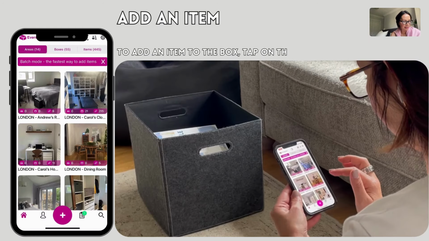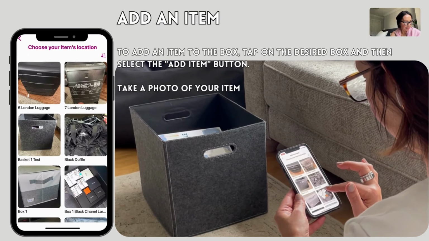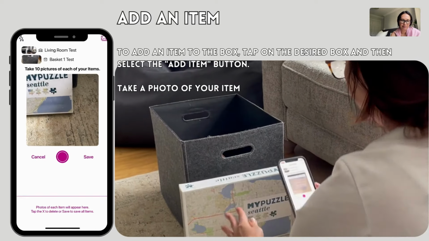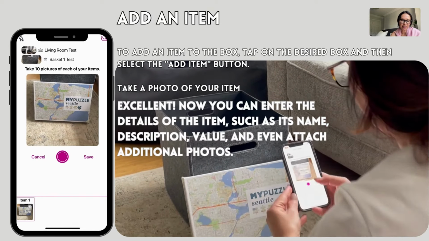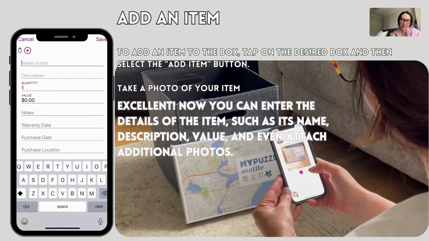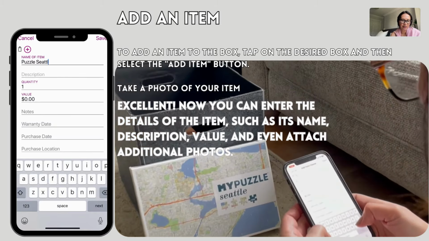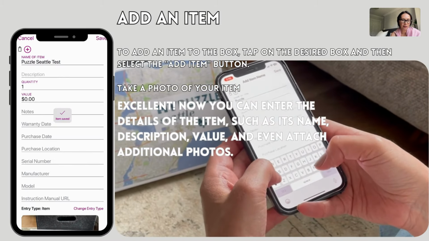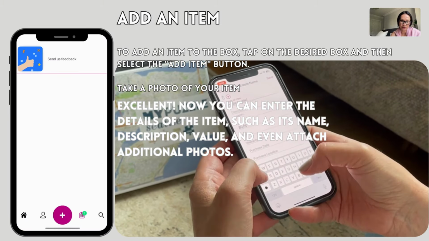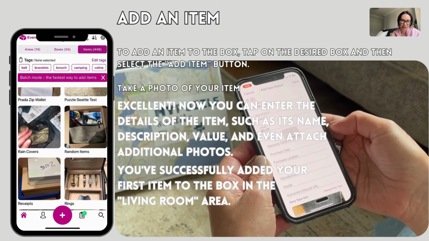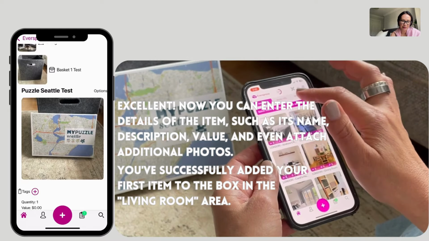To add an item in the box, tap the desired box and then select the Add Item button. Take a photo of your item. Excellent. Now you can enter the details of your item, such as the name, description, value, and any other additional information you want to include. You can even add additional photos. You successfully have added your first item to the box in the living room area.